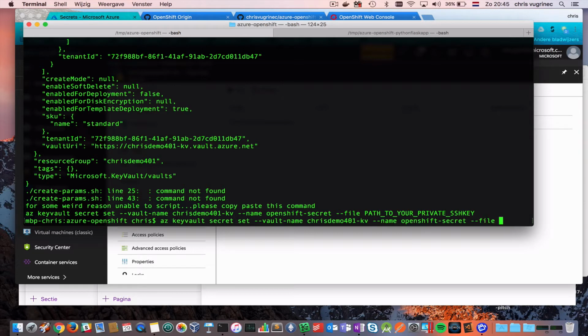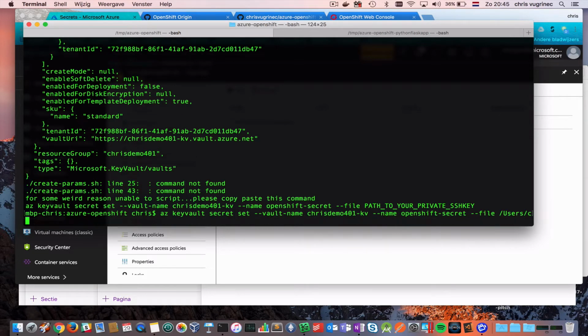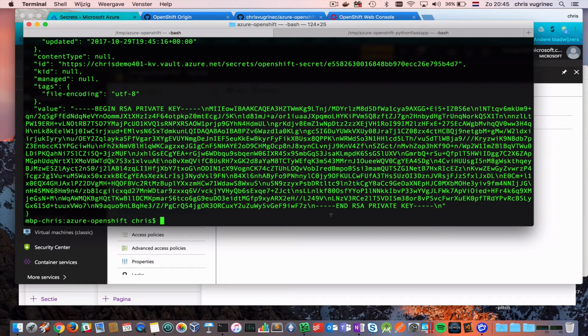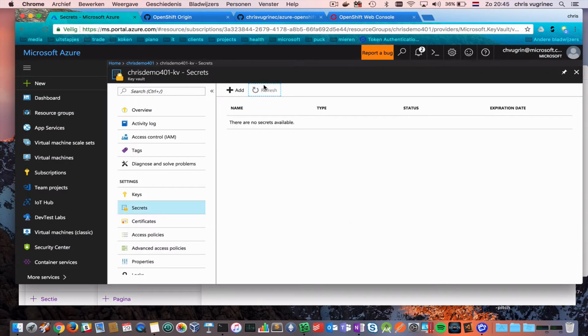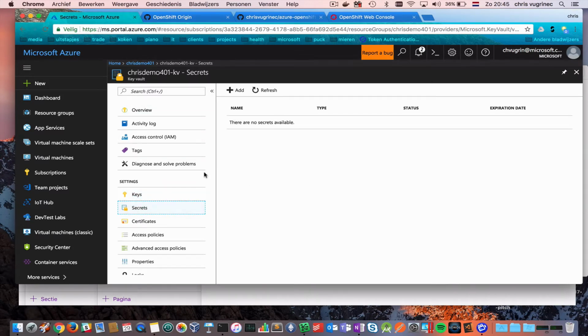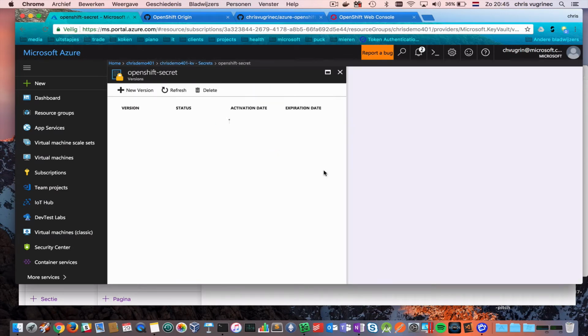File, and here I will refer to my private key. There we go. So you see this is my private key. When I refresh this, it should appear in a while. Here it is, and here you see a reference to my key.